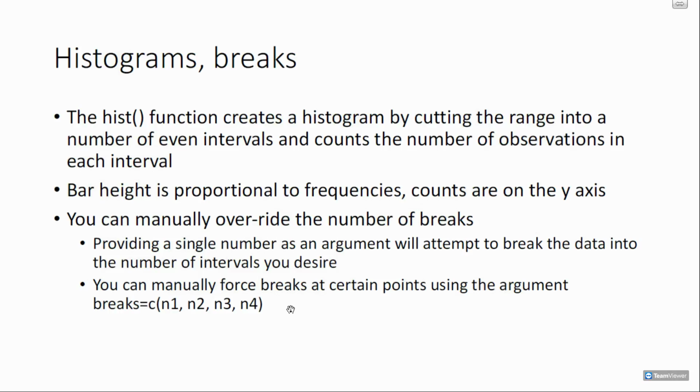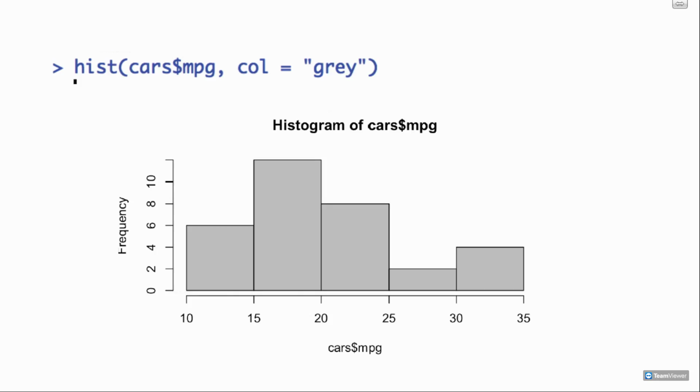Now we're going to talk about how to plot a histogram. The hist function is what you will use to create a histogram. A histogram is a plot to show what frequency of particular values are present. It counts the number of values. Basically, it's going to put it as a tally plot. I'm going to show you an example here.